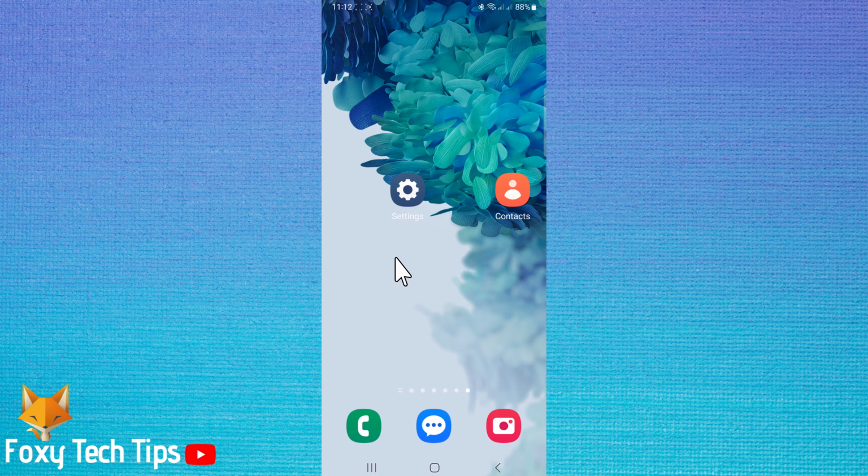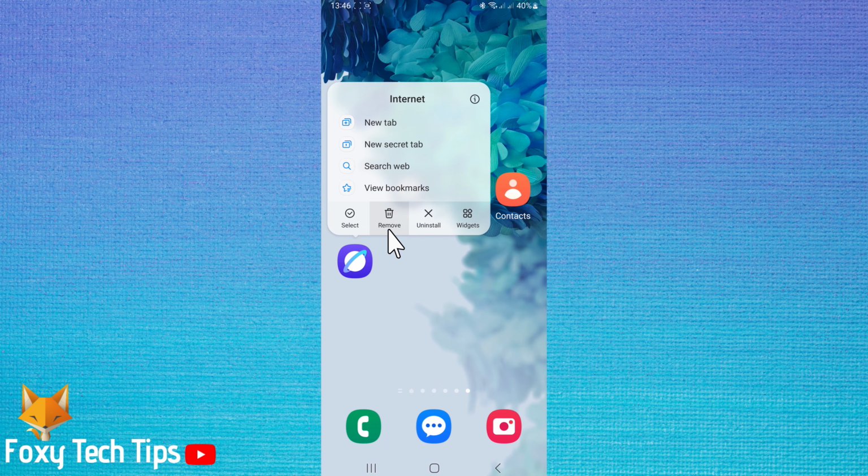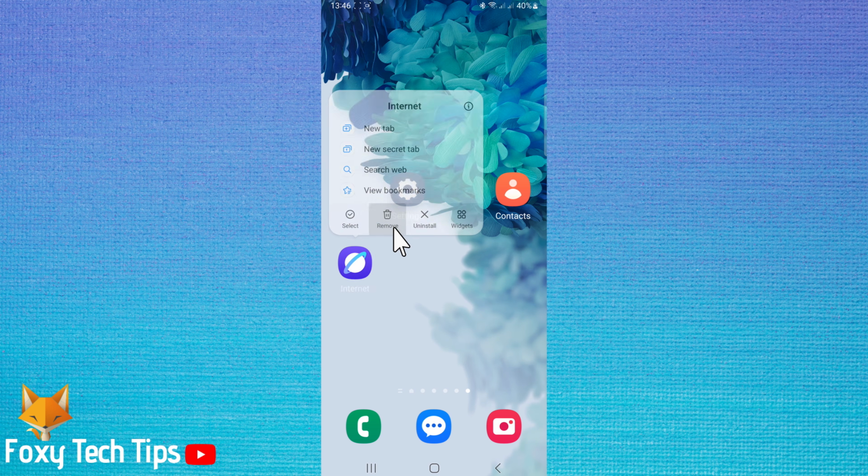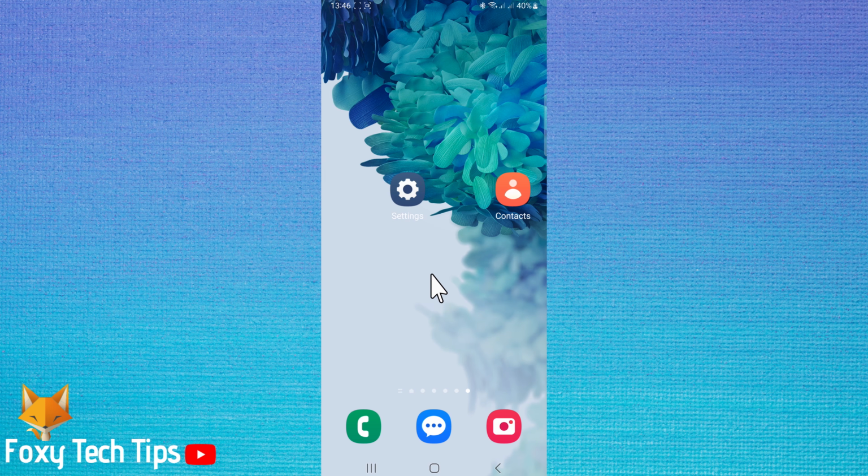The last thing you can do is find the app on your home screen and hold down on it, then tap Remove. This will remove the app from your home screen. It will still be in the app drawer, but at least you won't see it on your home screen.